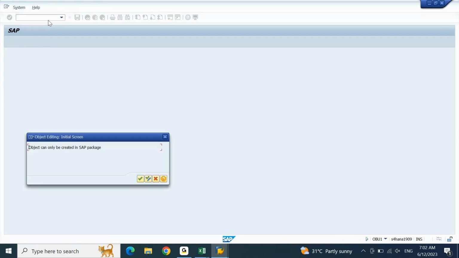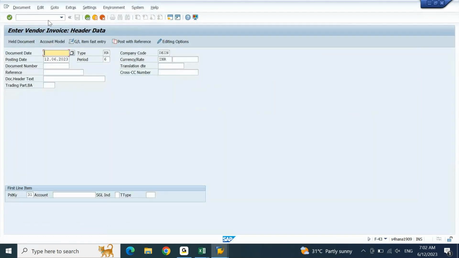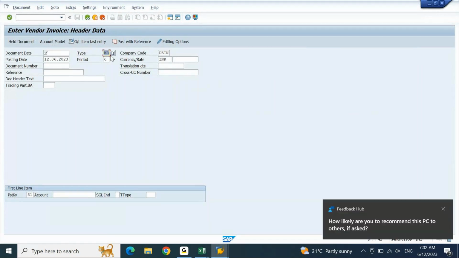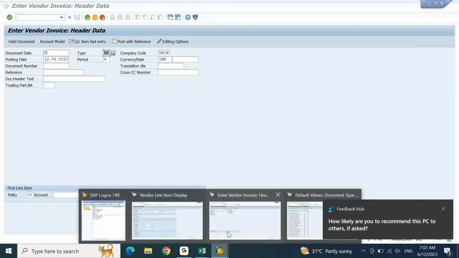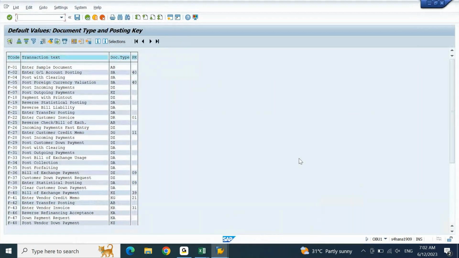So we were talking about this screen F-43. By default, you are getting the KR document type and posting key 31. From where are these coming? If I want to change the document type KR to something else, or the posting key from 31 to something else, where can I change? These two are coming from the SAP standard setting OBU1. In OBU1, for all the transaction codes, a document type and a posting key are predefined by default.